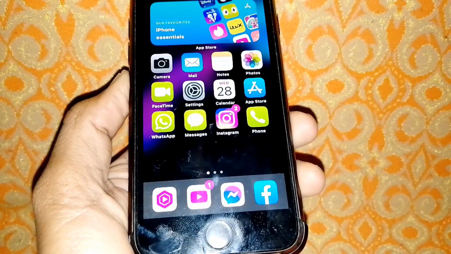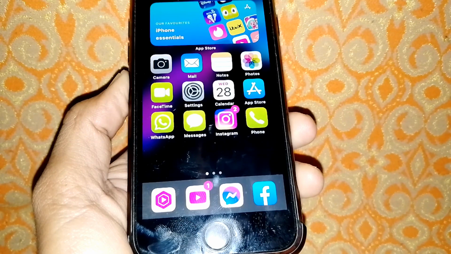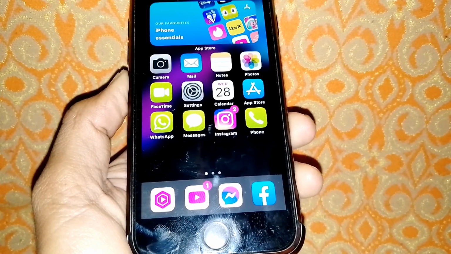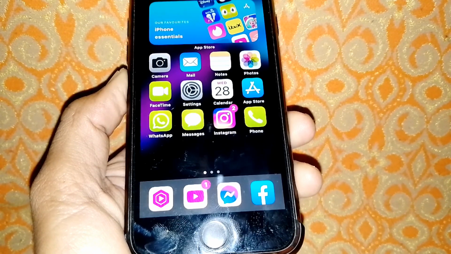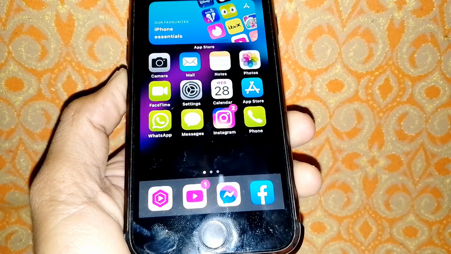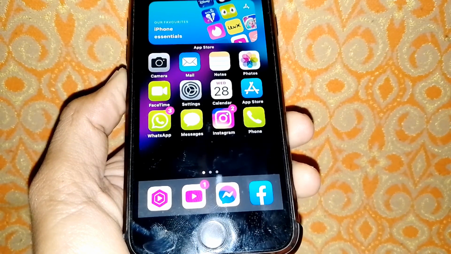So firstly guys, let me tell you that you have to wait for 1 or 4 hours, and after that check if it's working or not. If it's still not working, then you have to offload the app or clear the cache of the app.